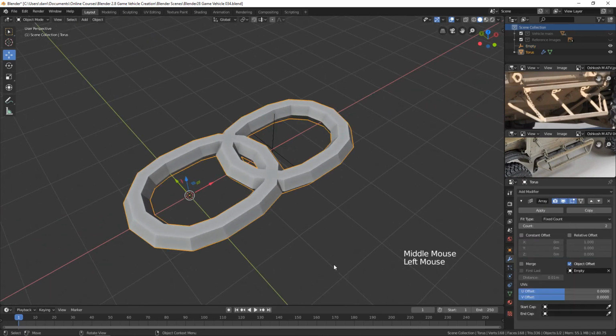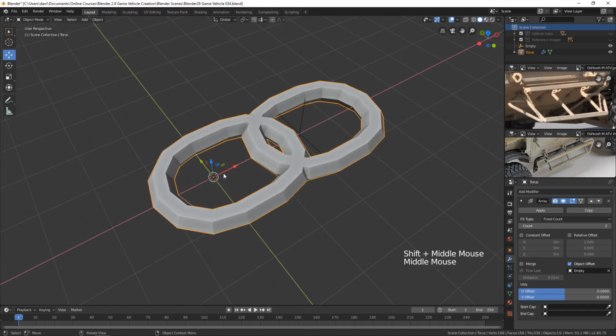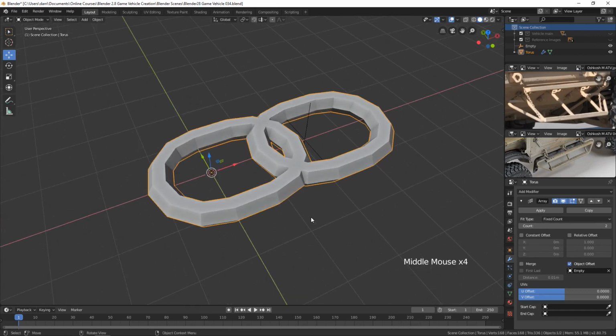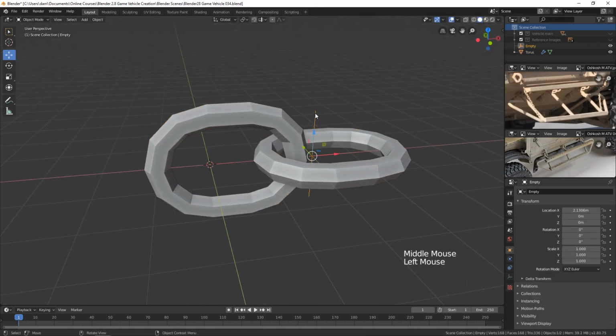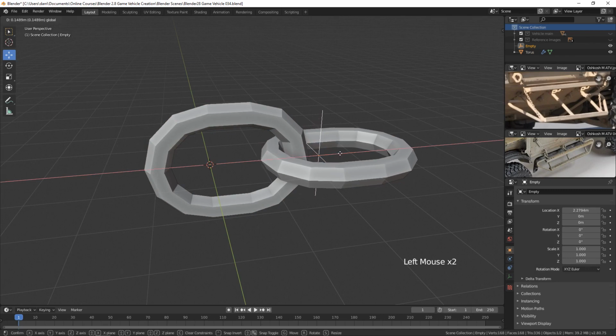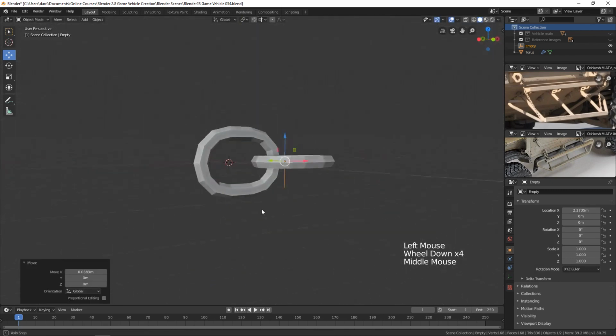So let's go ahead and do that with this original piece right here. Let's turn it around the x-axis 90 degrees. So I'll press R X 90, and there we go. So now we've got our chain link here. We can move this until it kind of sits right around here at the very tip there.